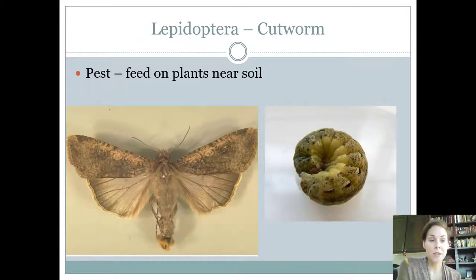We have cutworms here. Cutworms are a type of caterpillar that will roll itself up into a really tight ball. And these guys are a pest because they'll feed on plants, chewing on the base of the plant as it's really young. It's like somebody came with scissors and knocked your new plant over and just cut it in half. And then of course the plant usually doesn't come back, or if it does, it takes a long time. So they are definitely a pest.